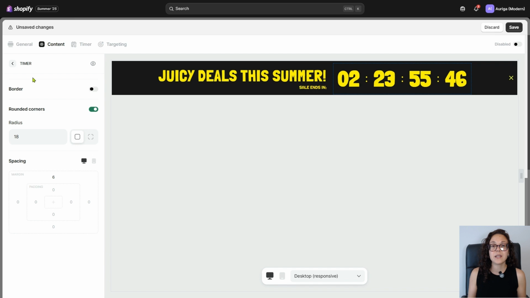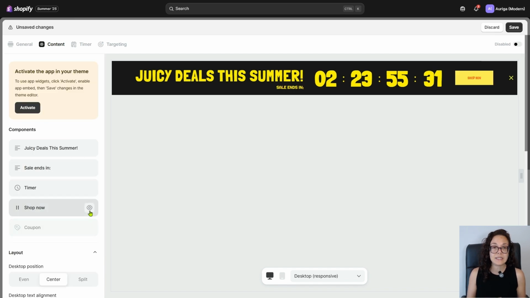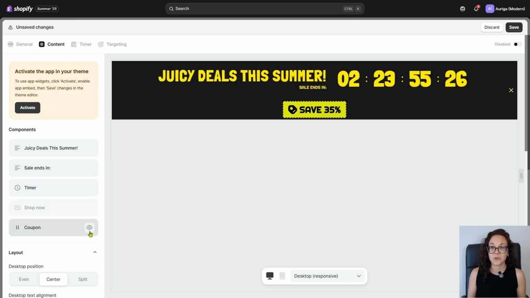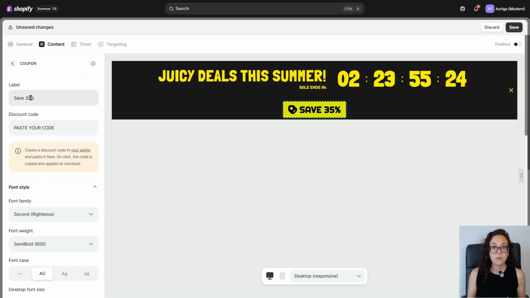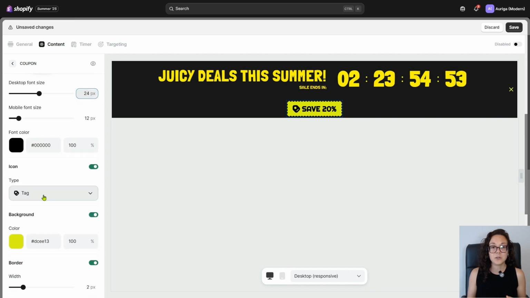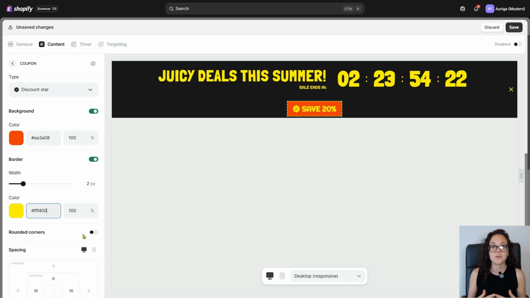If you want, you can add a button leading to a page of your choice. I won't do that for this timer. Instead, we'll add a coupon box with a discount. Here we enter the label we want to display in the box and the discount code that it will apply. We need to use an existing discount code for this to work. Then we'll proceed to style the coupon box: font, font weight and size, colors, and so on.